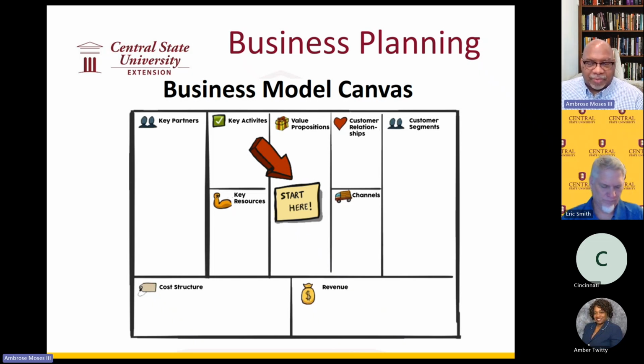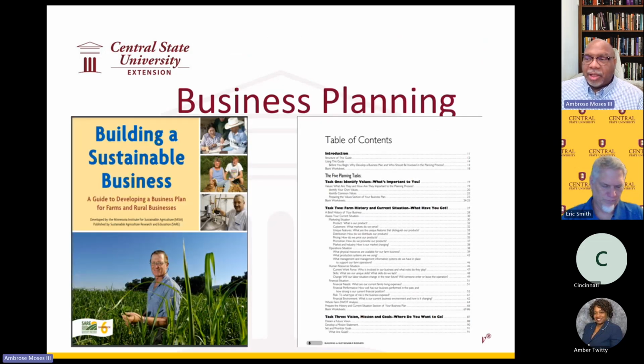Now, part of what we do in extension as well is work with a lot of agricultural projects, farmers, producers. That's one of the mainstays of cooperative extension in the land grant system. And so there are publications, materials that are designed to address some of the business planning needs and approaches for farms, rural businesses, agricultural projects. And so this is one of the resources that's often used. We use it at Central State, and other extension services across the country use it as well.